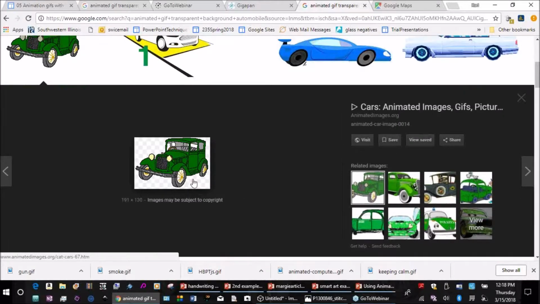You can see it's got the lights. And you notice the grid in the background? That is an indication it is a transparent background. And that's really important when you're using GIF files, because you want to usually put these in front of other things.